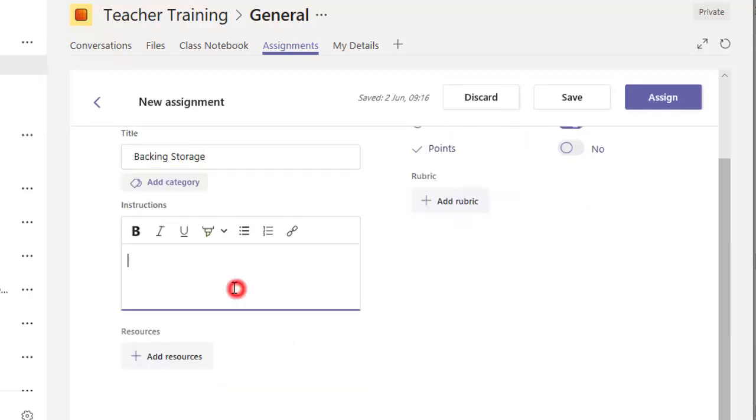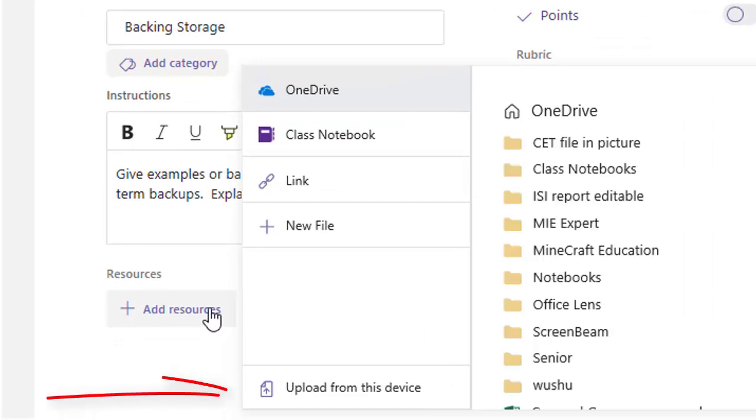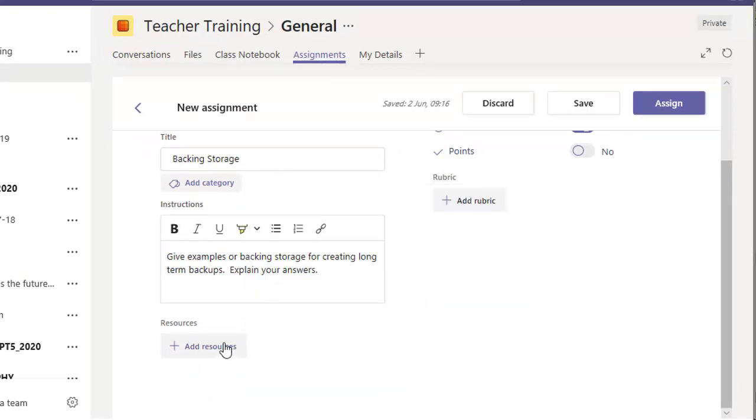You might want to give some instructions. Give examples of backing storage for creating long-term backup. Explain. Okay, just very quickly. And if you want to add any resources, you might have a piece of documentation. You might want to add a file. You might want to add a link to a web page where they will get information, or you want them to get resources from a particular website. You can do that from here.